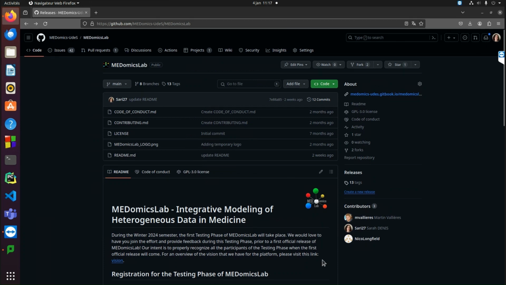Today, we are going to see how to install the MEDomicsLab application on Linux operating system. First, go on the GitHub page of MEDomicsLab. Then, click on Releases at the right of your screen.